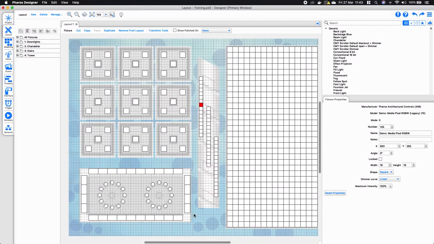Welcome back. This is part three of our online tutorial series, and in this tutorial we're going to be looking at the mapping window and how you can create something called a pixel matrix. So to begin with, what I want to first look at is the two different types of effects that we have within Designer. We have group effects and we have pixel matrix effects.